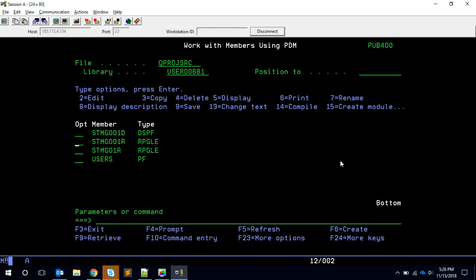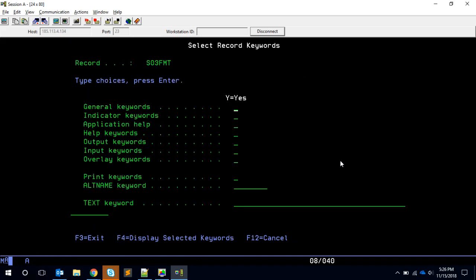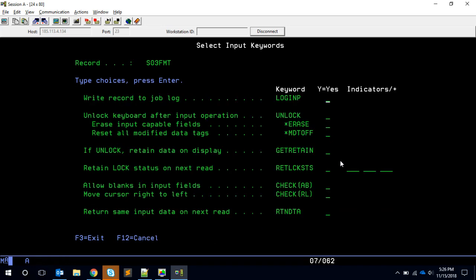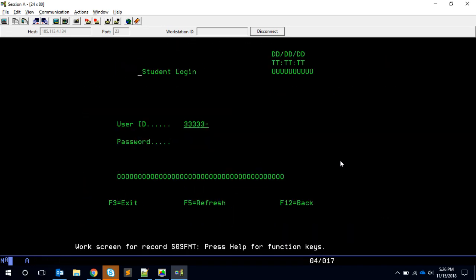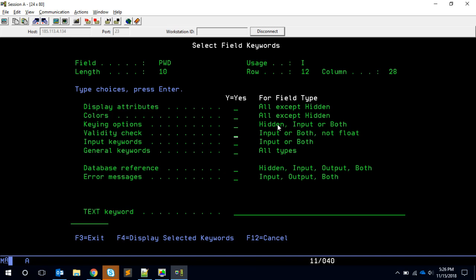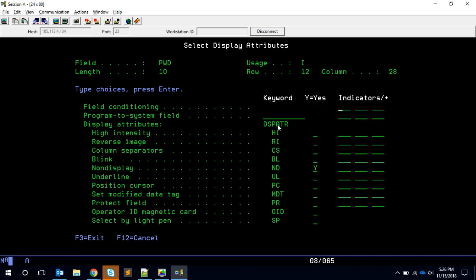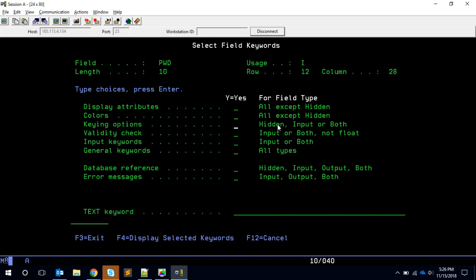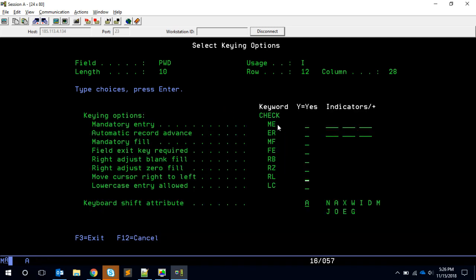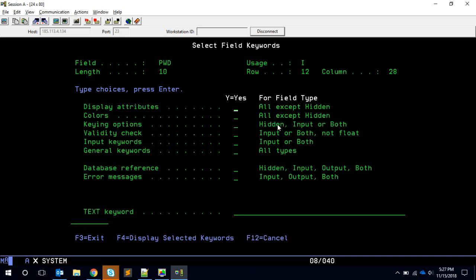So in this screen we didn't change the accept lowercase input. Okay, let's change the display input keywords. Okay, sorry, we should go to the field and then choose that. Okay, this field star and validity check. No input keywords. Oh yeah, I forgot, man. Display attributes. No keying options. Bad mind. Okay, so this lowercase allowed is Y.